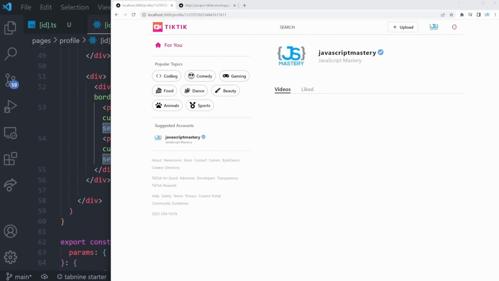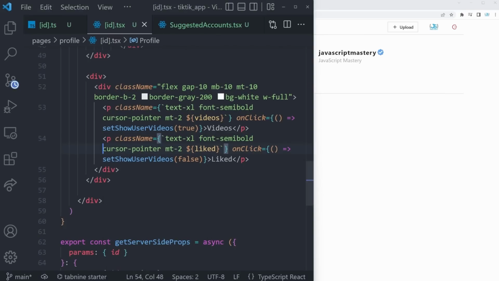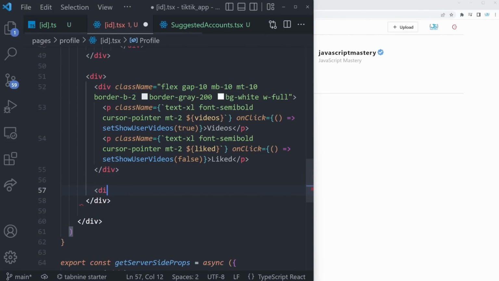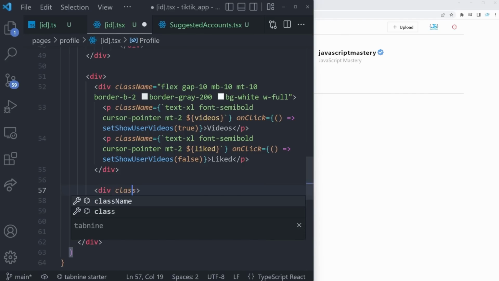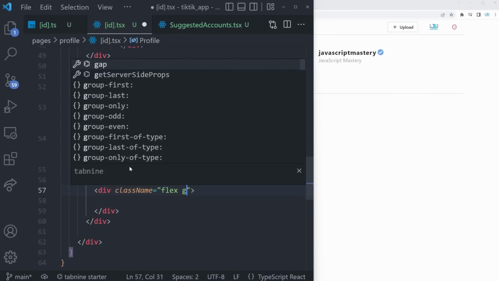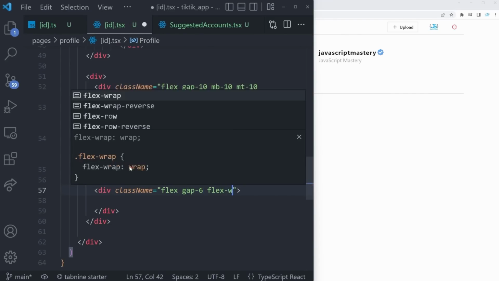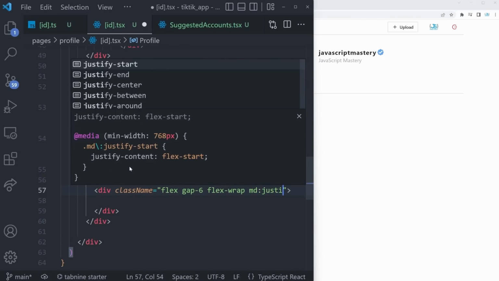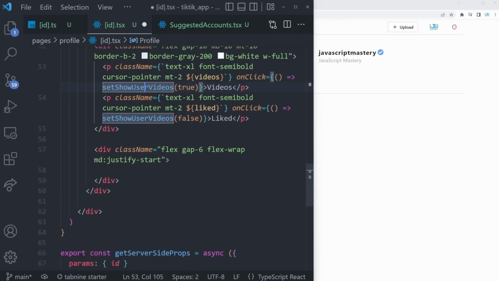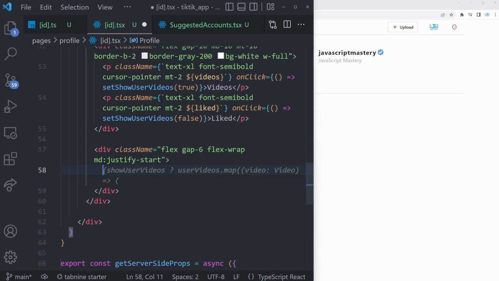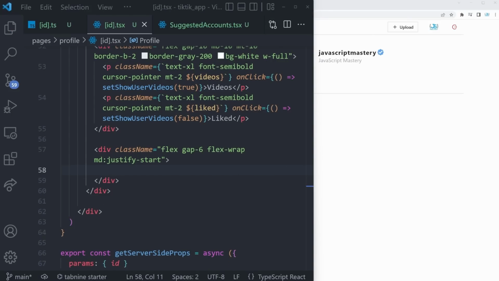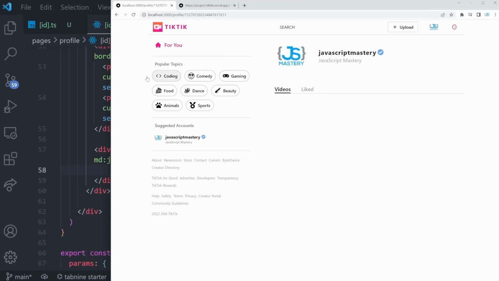Perfect. Now is the time that we actually rendered the video list. So what we can do is go below this div that contains the liked and show videos, and we can create one additional div. This div is going to have a class name equal to flex, gap-6, flex-wrap. On medium devices, justify-start. And there we want to loop over the video list. But of course, the video list is going to be different based on which videos do we want to see, the liked ones or the videos that the user has posted.